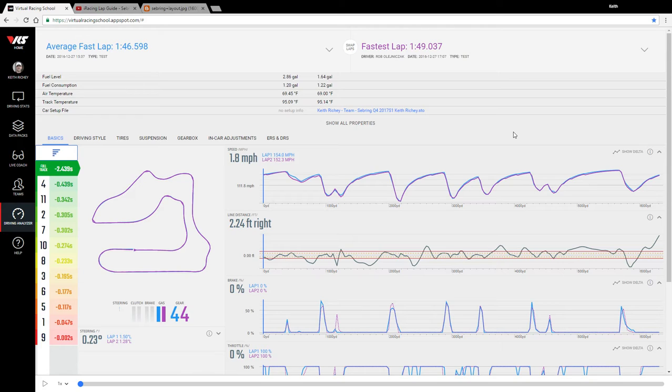So if you're new to VRS, it's free to sign up to. It'll automatically record your sessions. You can upload replays and whatnot to it. Cool little analysis tool with your telemetry. So I'd recommend trying it out. It's definitely been helpful for me to analyze areas of a track or sectors of a track where I need to work on.